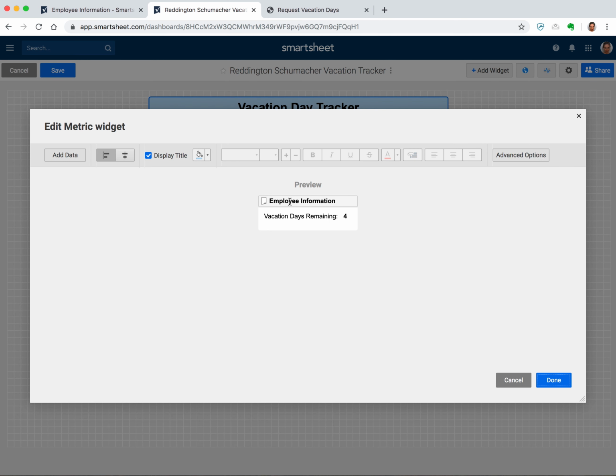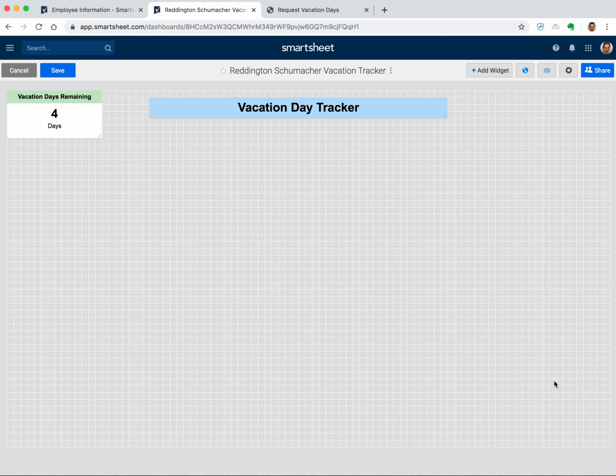By default, it is just the name of the sheet from which we are pulling our data. You can hide this or show it, and you can rename it. So that's what I'm going to do. I'm going to keep it visible, and I'm going to rename it Vacation Days Remaining. Let's make this one green. That looks nice. I'm going to center this too, and change this to days. Let's drag this guy down here.